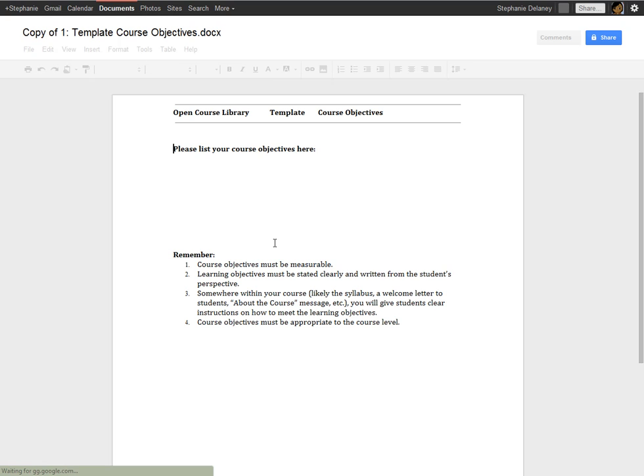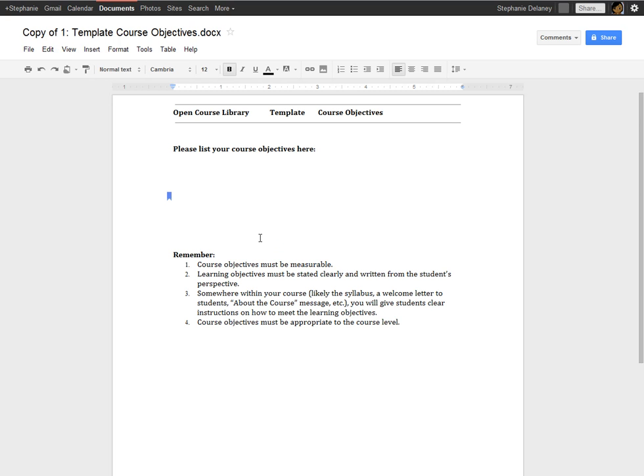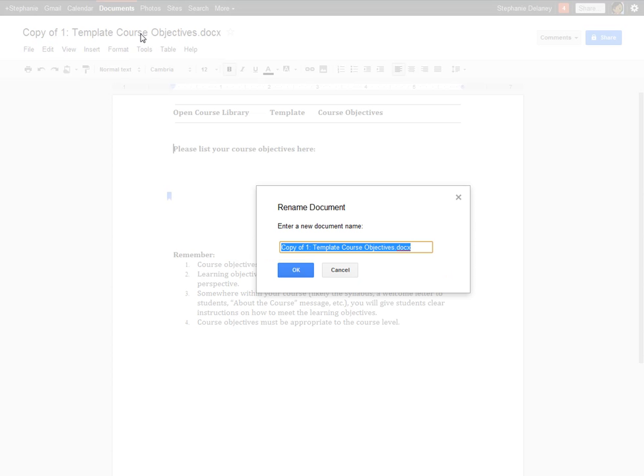It thinks about it for a second, and now here is my working copy of the course template where I could type in my course objectives. I want to give this a new name by giving it the name of my actual course. Let's say it was PoliSci 200.